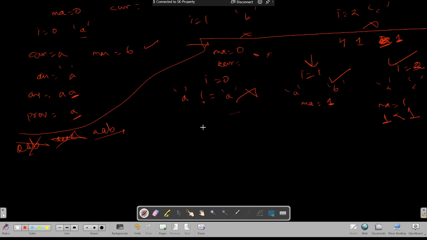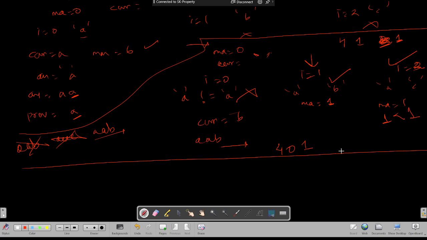Okay, so the current character is now decided, that it is B. We will append it in the answer, so that is AAB, right? There is again an if statement that will say if the maximum frequency is greater than 2 or not. So it is not, it will move ahead, and your frequency is now updated to 4, 0 and 1. And again the iteration will solve for this case, right?